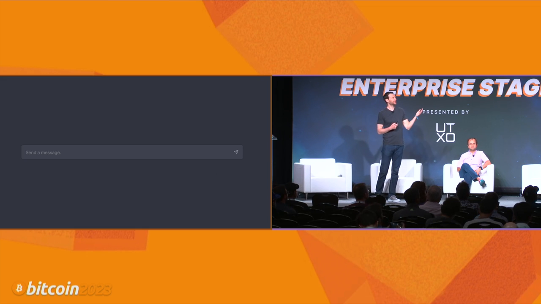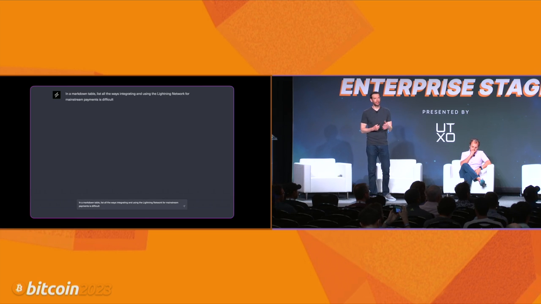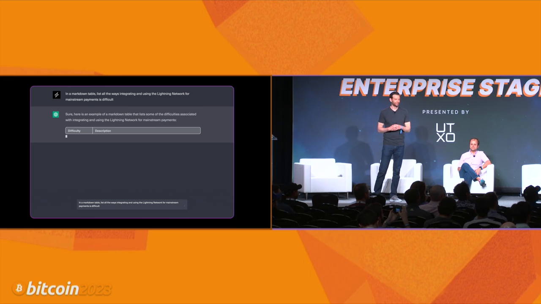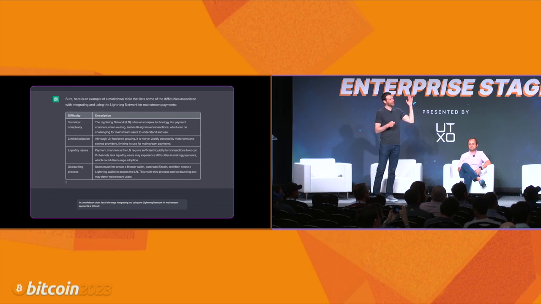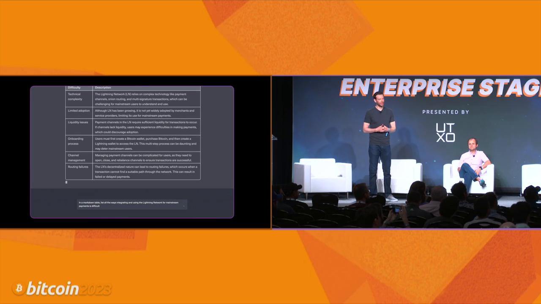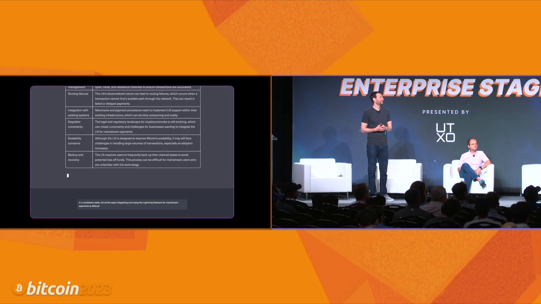So let's ask everyone's favorite friend, ChatGPT, what it thinks about running a Lightning node and how difficult it is to run a mainstream Lightning node. You'll see here, ChatGPT lists out a whole bunch of reasons why running a Lightning node is actually quite complex. And this is not all-inclusive.